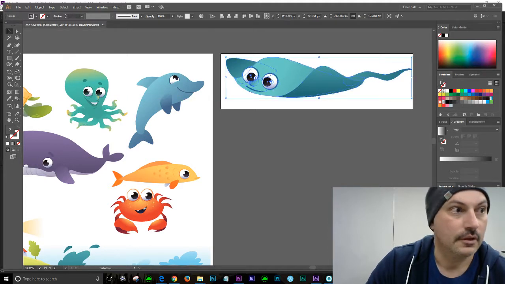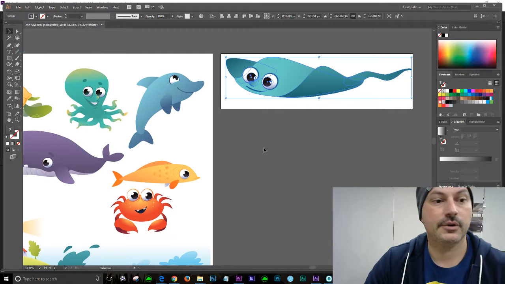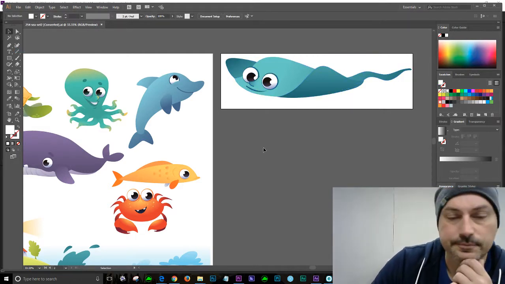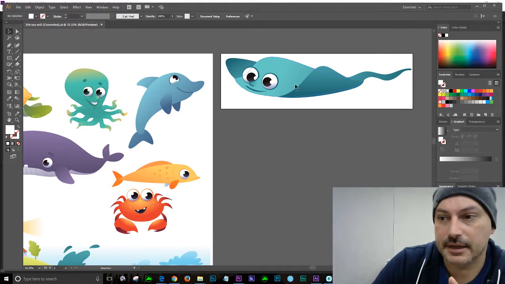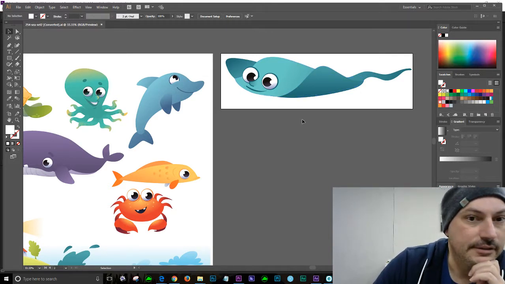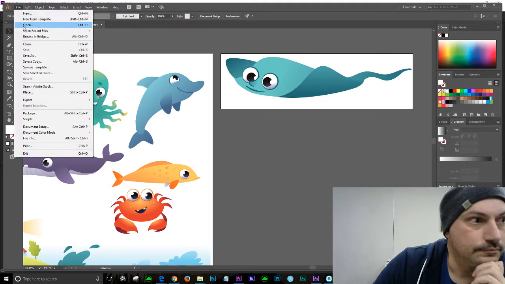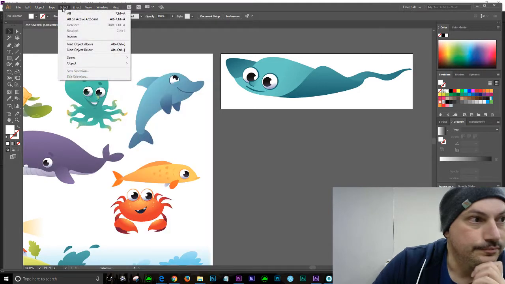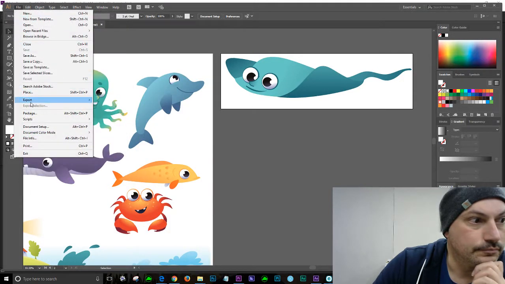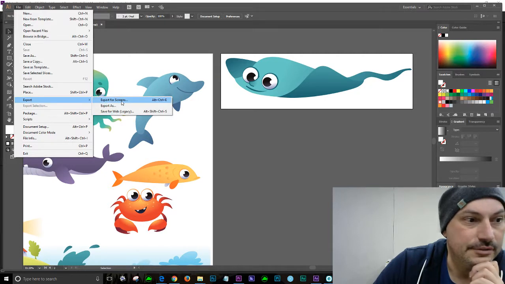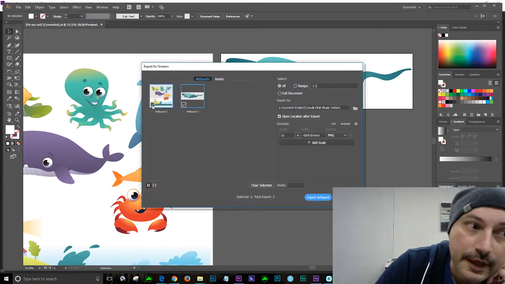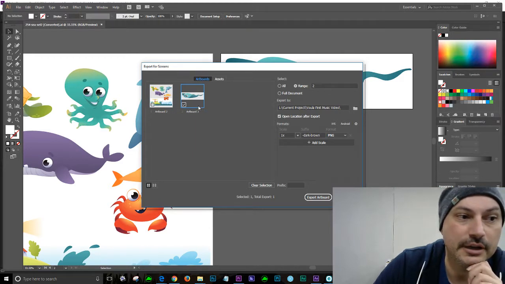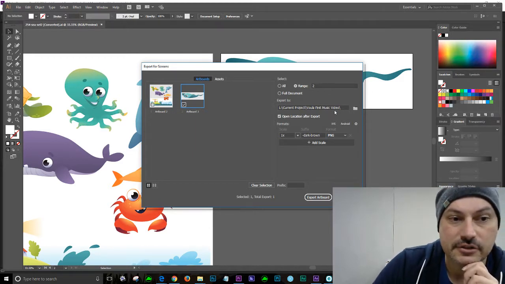So, File, Save. We've got a stingray creature this time. What we're going to do now is use that animation technique that I talked about. And let's do it. Let's grab that. So we're going to export. Export for screens. And we actually don't want that. We don't need this main one, but we do want Artboard 2. We're going to save it to her file.